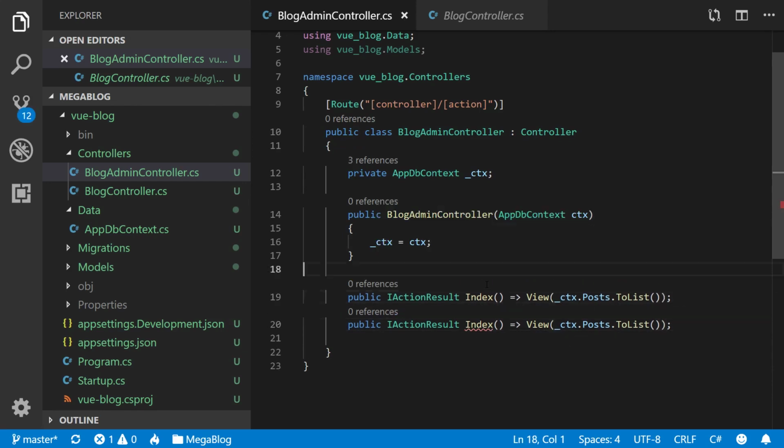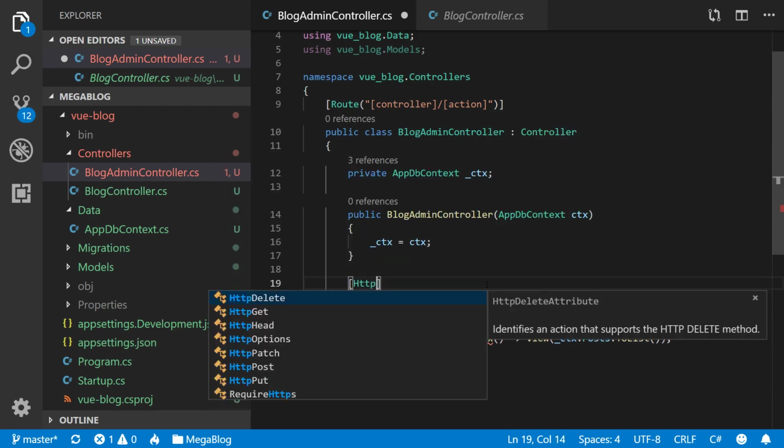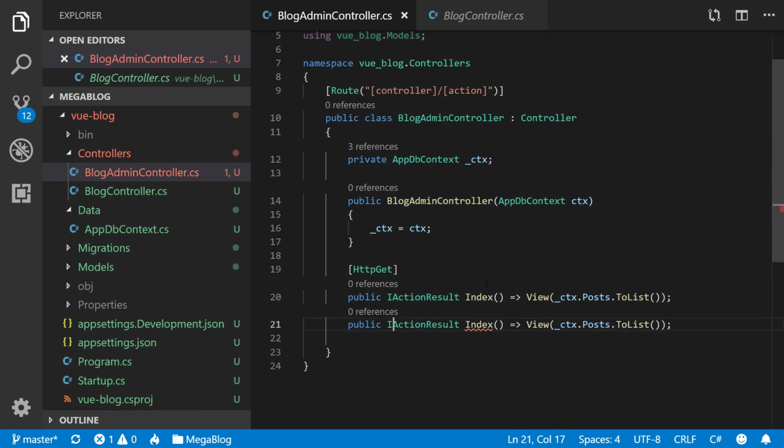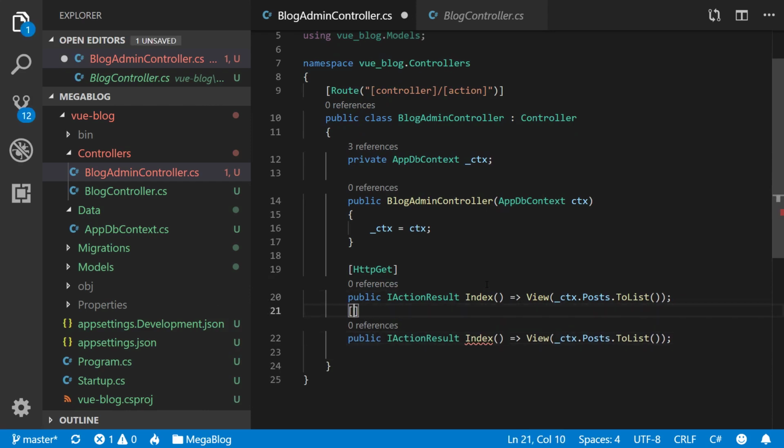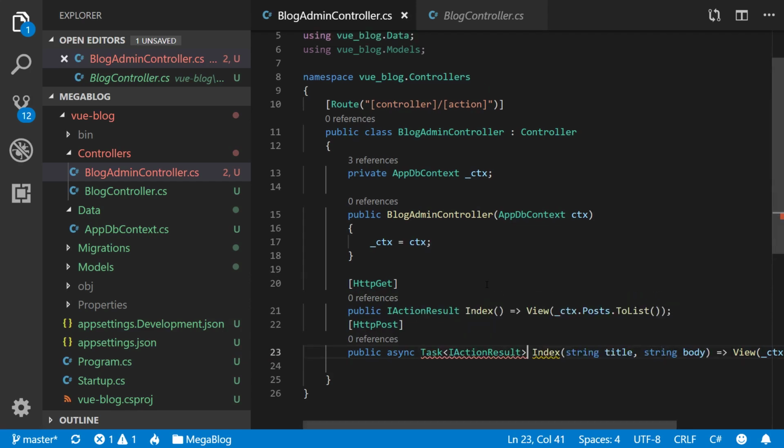Let's copy this and let's specify that this is an HttpGet, and this is a post, HttpPost. Okay, and the only two things I need to create my post is a string title and a string body, like so. And since this is going to be a creational call, I will need to make this a Task since I want to be calling await async. Let's turn this into a method body.